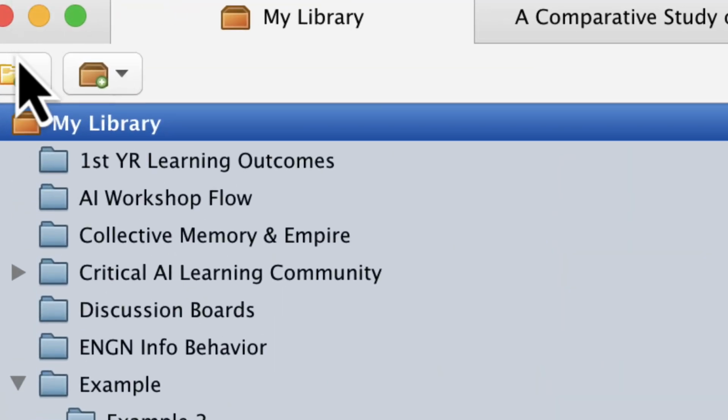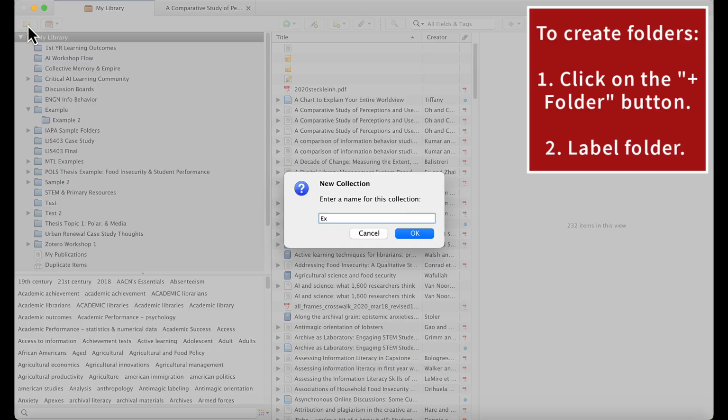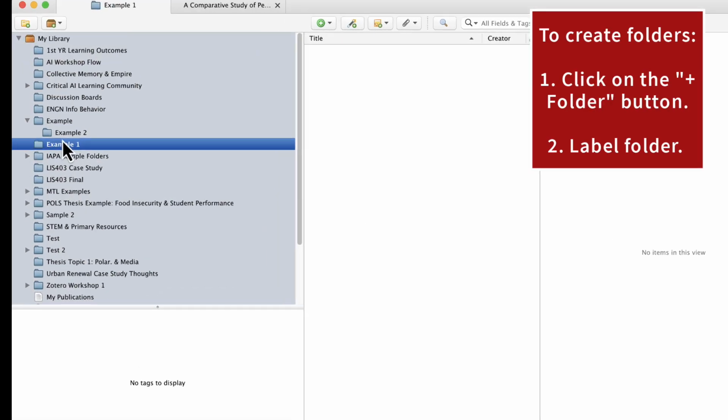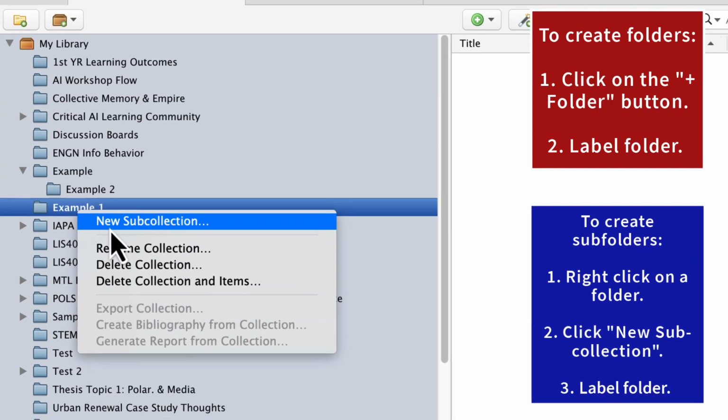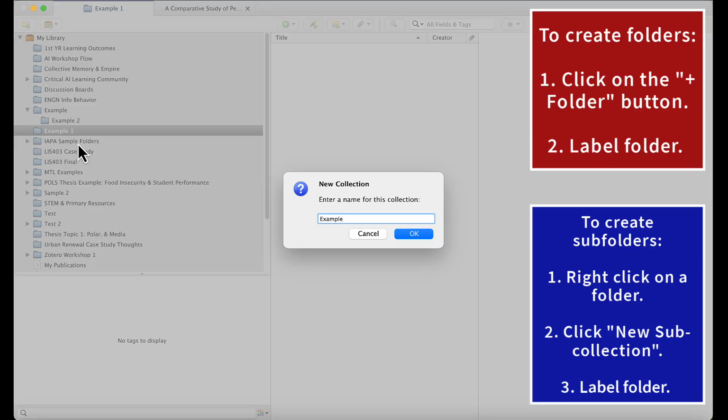To create a folder, simply click on the plus button at the top left of the panel, and users will be given the option to name each folder they create. To create subfolders, right-click on a folder and choose Create Sub.